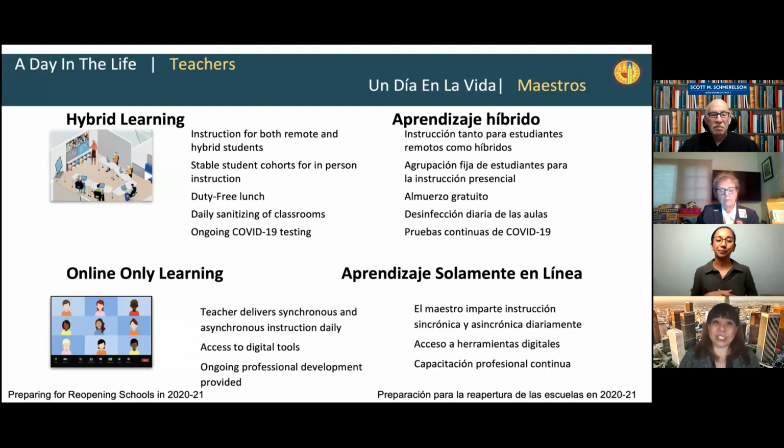In terms of teachers, the life of a teacher will be similar in that teachers will be teaching both remote and in person. They will have schedules that allow for stable cohorts or groups of students. And in the classrooms tonight, Mr. Hovatter will talk about how we've sanitized our classrooms and got everything ready for our teachers. And we do have teachers now teaching from their classrooms during distance learning. And we have lots of digital tools for our teachers and our students to use.